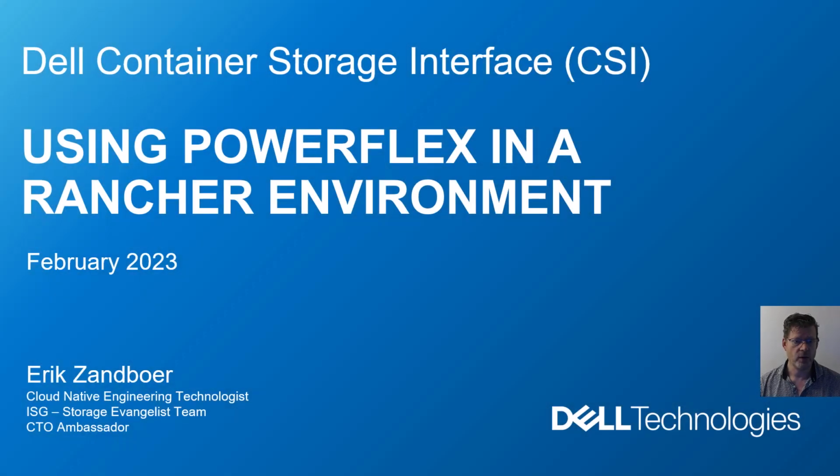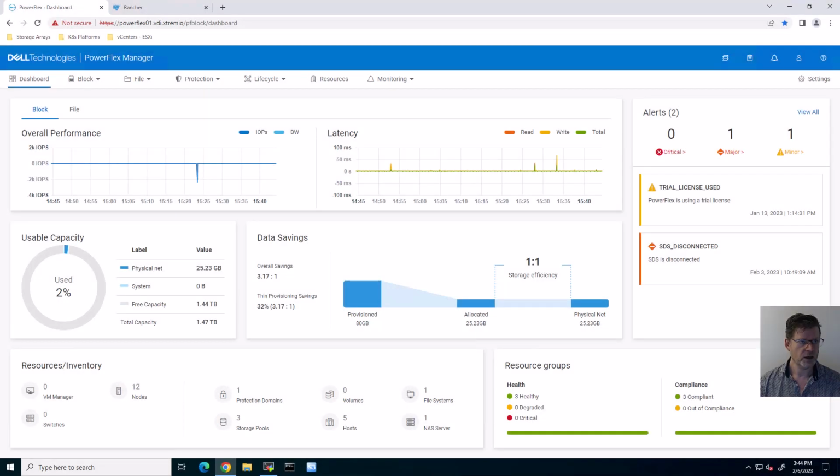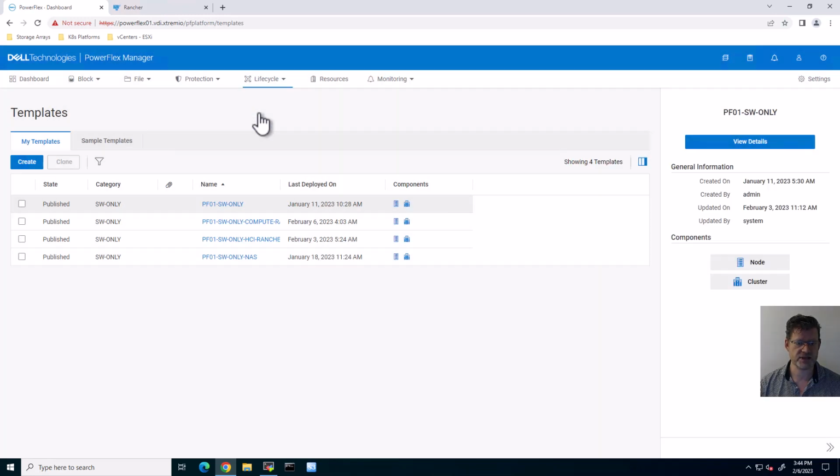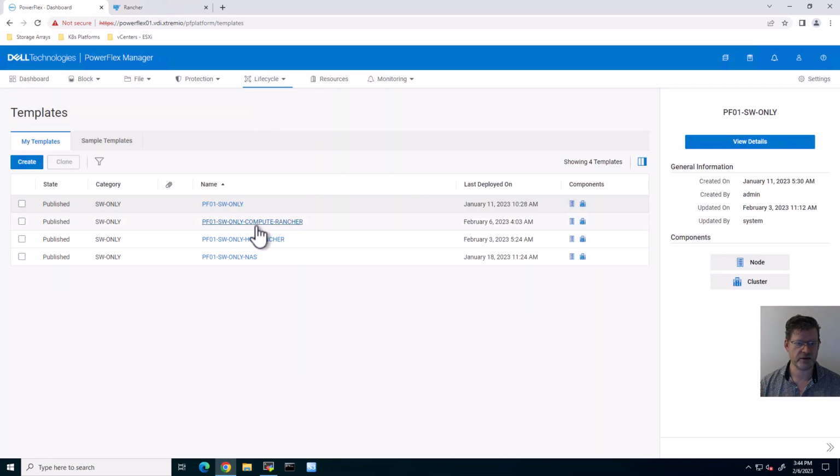In this video, we will be using the PowerFlex platform to deploy persistent storage into a Rancher environment. So looking at PowerFlex itself, we are looking at PowerFlex Manager here. We have already prepared it to integrate with the Rancher cluster by building a template. So when I look here at templates, you can see that we actually created a template for deploying the SDC components into the Rancher cluster.